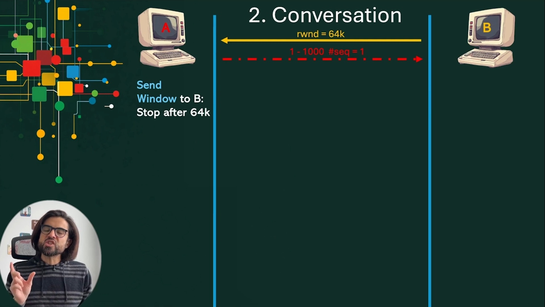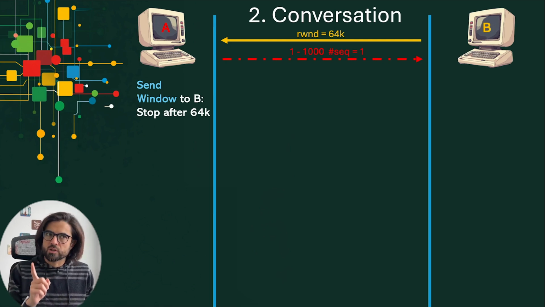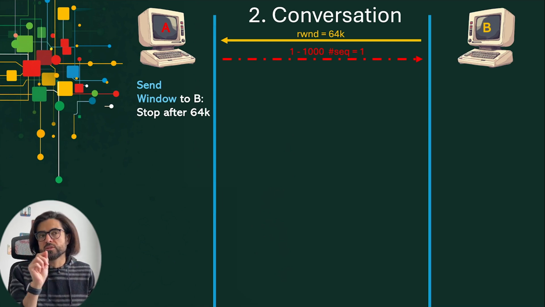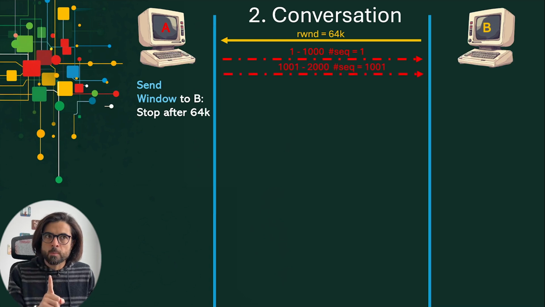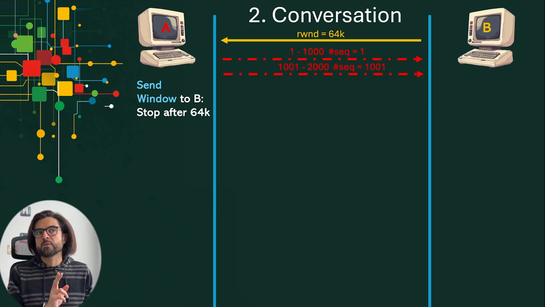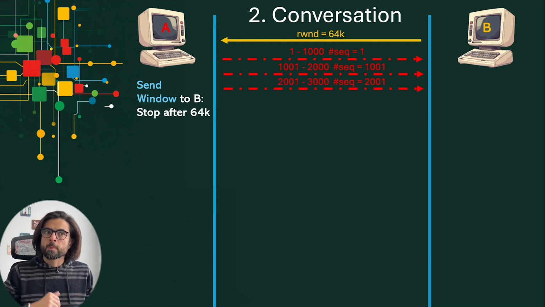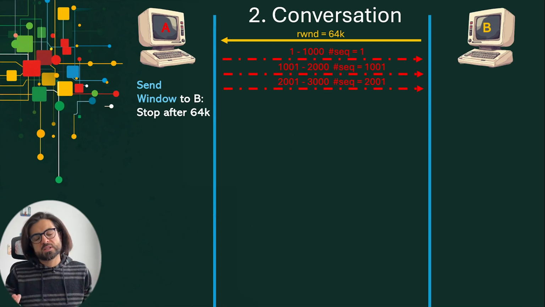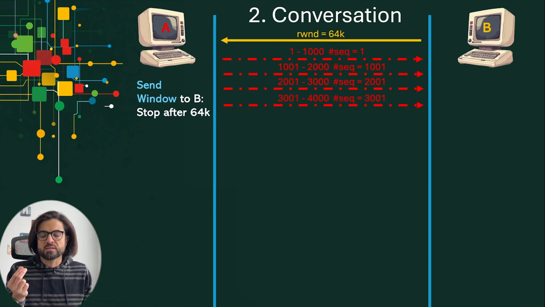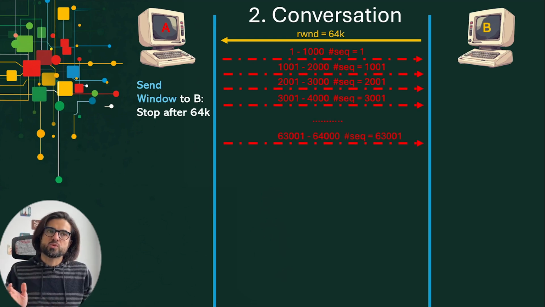So let's say each segment that you're sending is 1 kilobyte. So you start from byte number 1 to 1000. Here, the sequence number is the first byte that you're sending. So the sequence number is number 1. Then you go for the next bytes, 1001 to 2000. Your sequence number is 1001. The third one, 2001 to 3000, sequence number is 2001. And then 3001 to 4000, sequence number 3001. Like that, it goes and it goes and it goes once you're done.